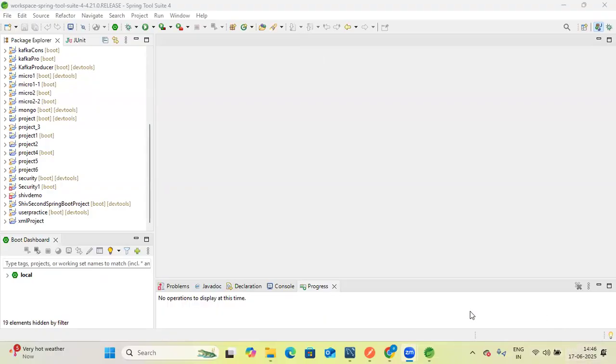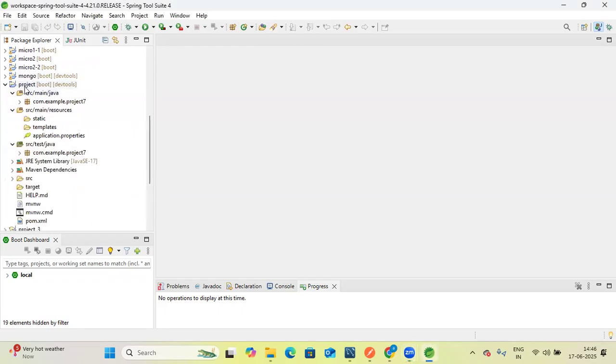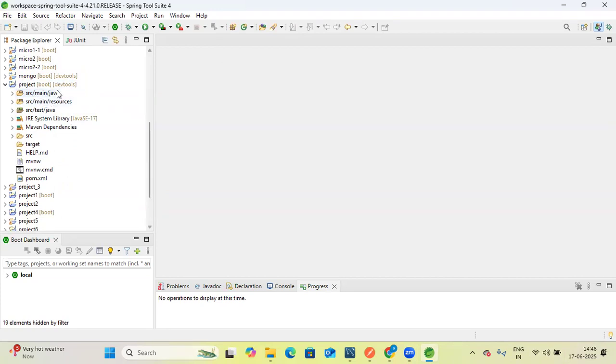Now all the dependencies have been imported and downloaded. Now go to this project. This is our project. Here you are seeing the basic structure of the Maven project. First, we have src main java. Inside this src main java, we will create the controller layer, model layer, service layer, and entity layer. We will create those inside this.